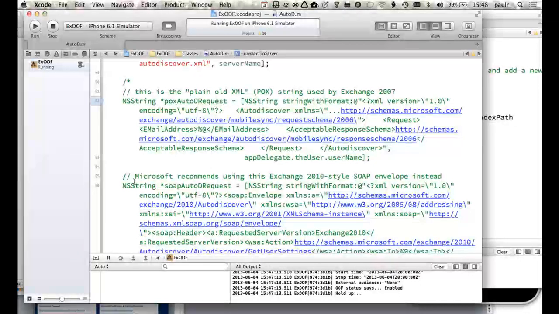Okay, how many of you are thinking about or interested in writing apps that will run against 2007 and 2010 and 2013? Anybody? Okay, a couple of you. In that case, what you're probably going to want to do is use AutoDiscover to figure out what kind of server you're talking to and then decide whether you're going to send POX or SOAP. Everybody else, if you don't care about talking to 2007, don't send POX, just use SOAP.